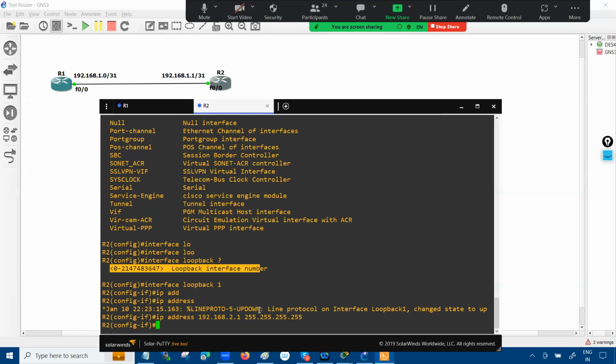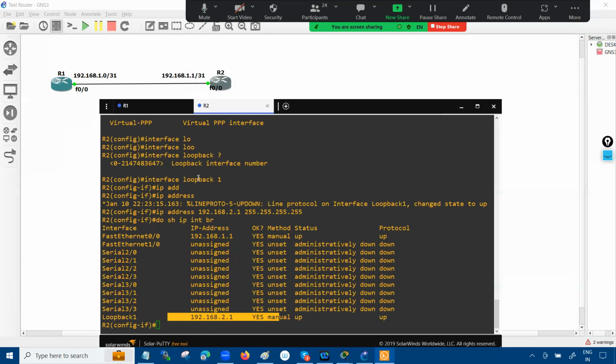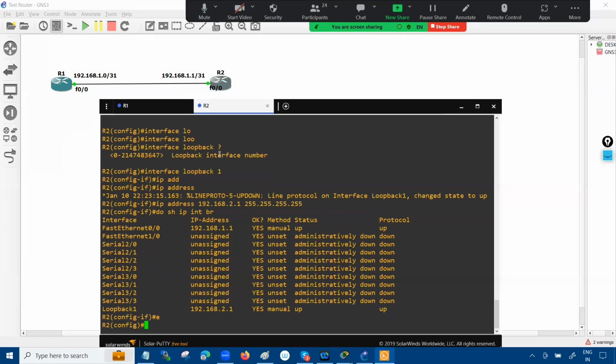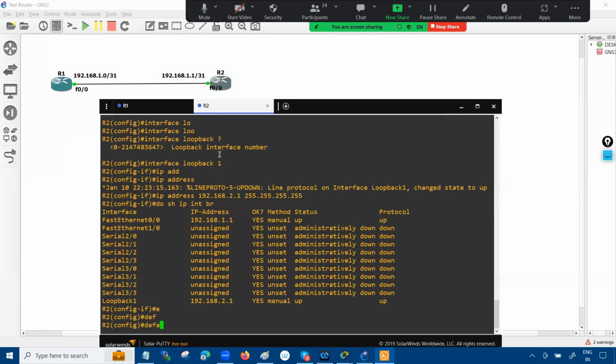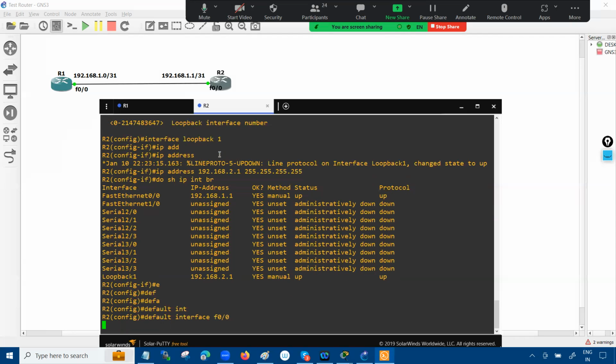Working fine. If you want to verify, I can. It's /32. You may also have a question: can I configure this /32 on a physical interface? Let's try it. Let me show you this command: default interface 0/0. It will remove all configuration from that interface, except the interface will be in the up state.